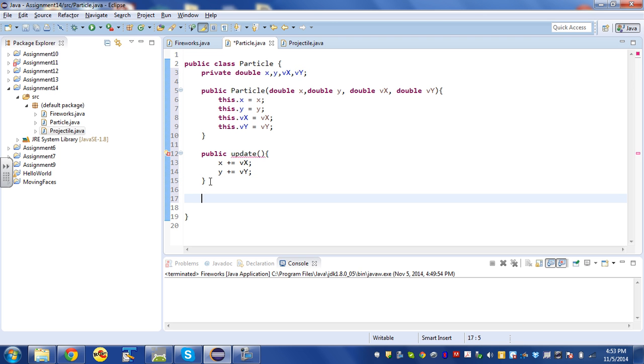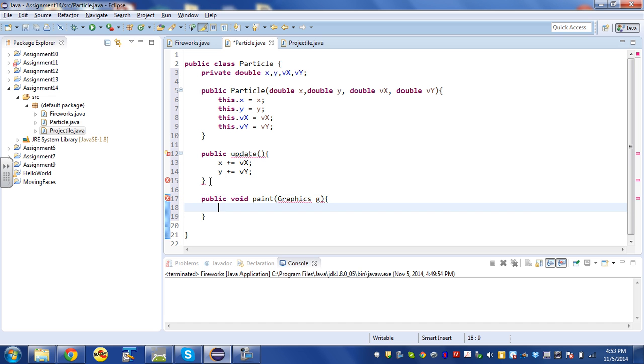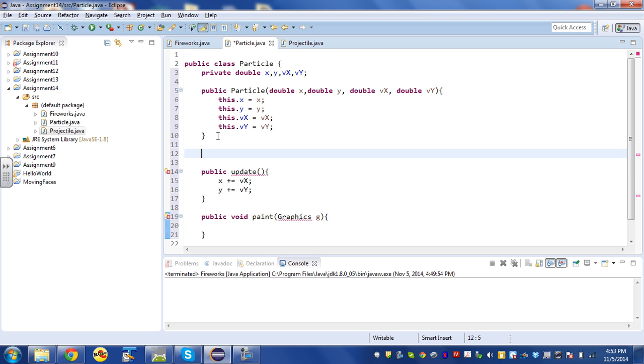We're going to need to be able to draw a particle. Public void paint. It's going to receive a Graphics g. Now we're going to need to set the color. I'd like my particles to all be different colors. I'd like to choose those colors at random. So I'm going to make a private method that returns a Color, and I'm going to call it randomColor.